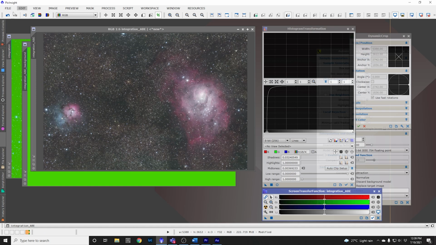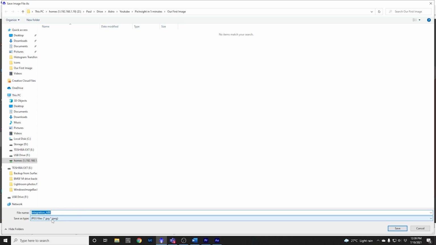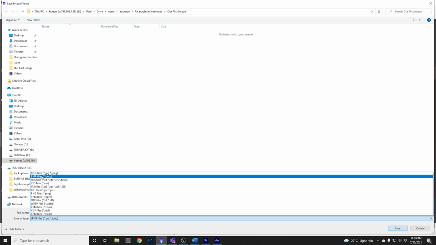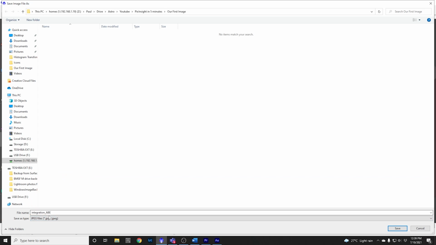I can save this image now, just like in any program. I can just go to save as. I'm going to save it as a JPEG, so you might have to select JPEG from the list here. I'm going to save it as a JPEG, and I'm going to call it Lagoon.